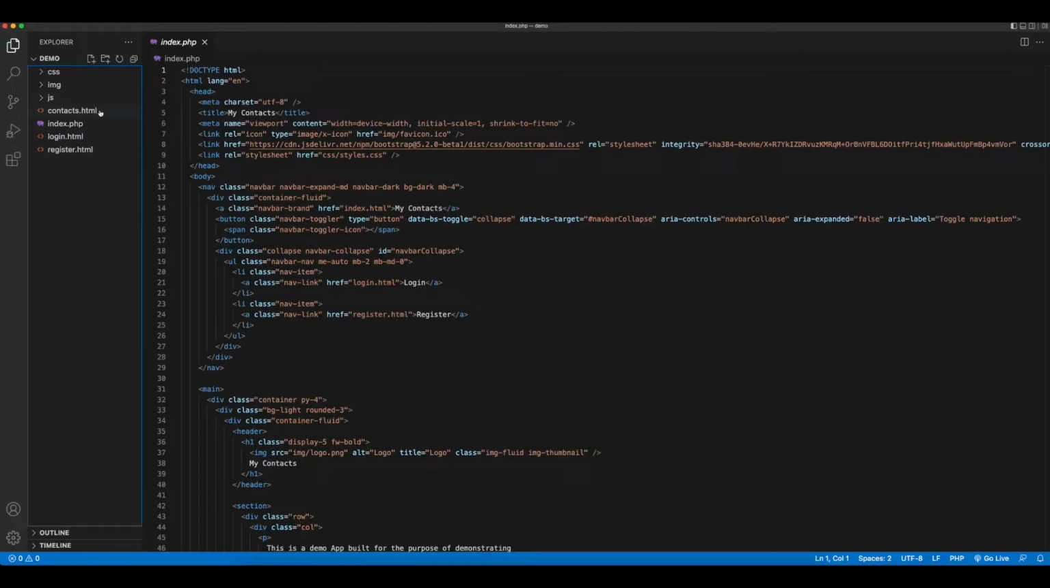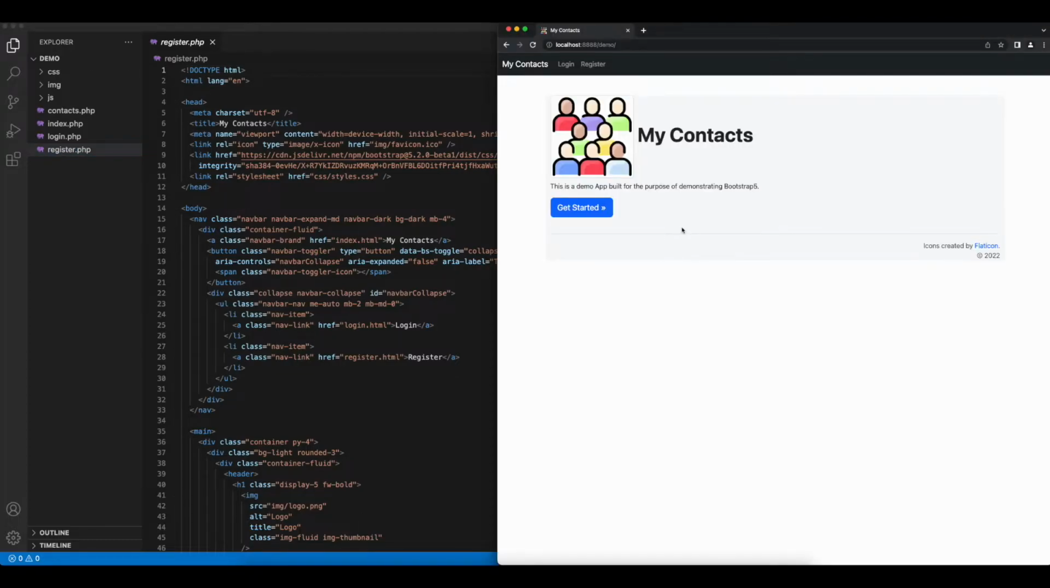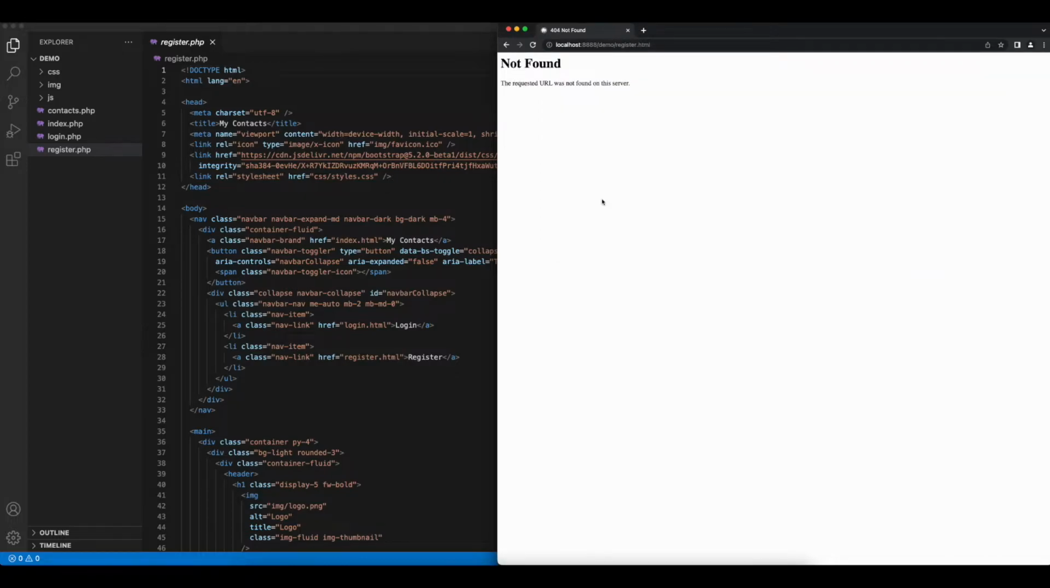So now that we know how to convert the HTML files to PHP, let's go ahead and do that for the rest of the files. Go back to the browser and see if we can load the pages. So here we're on the index.php. If I click the register link, we get a page not found.